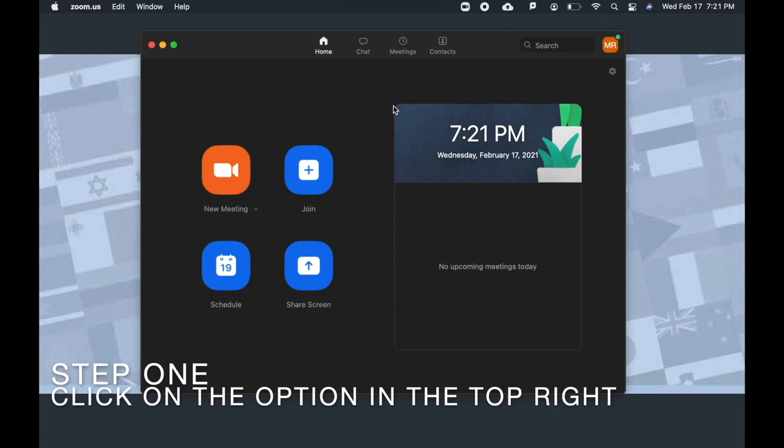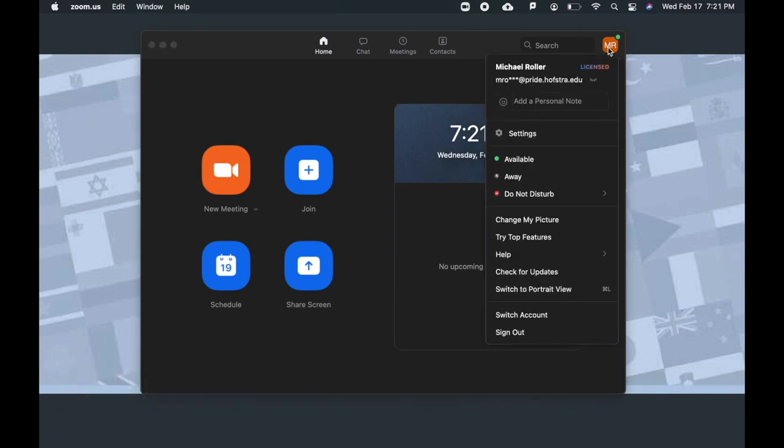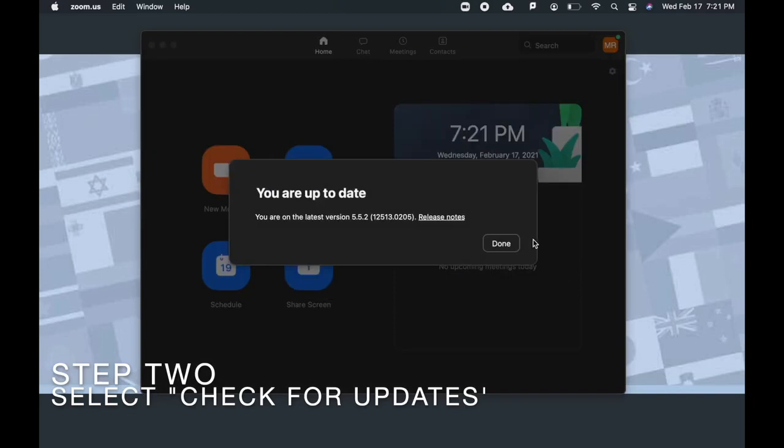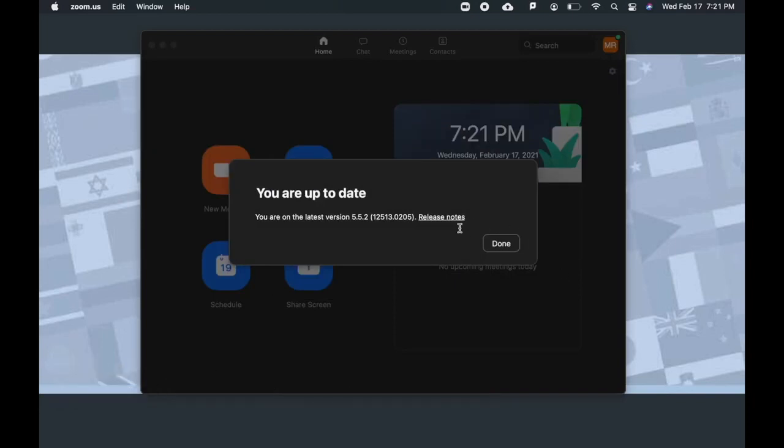First, move your cursor to the button in the top right to view your profile settings. In this menu, move your mouse down to the option that reads Check for Updates. Clicking this option will tell you if you need to update the app or not. If you get a button that says Update, please click it to install the latest version of the software. If it says you're up to date, like it does for me here, you're all set and you can sign on to your committee session.